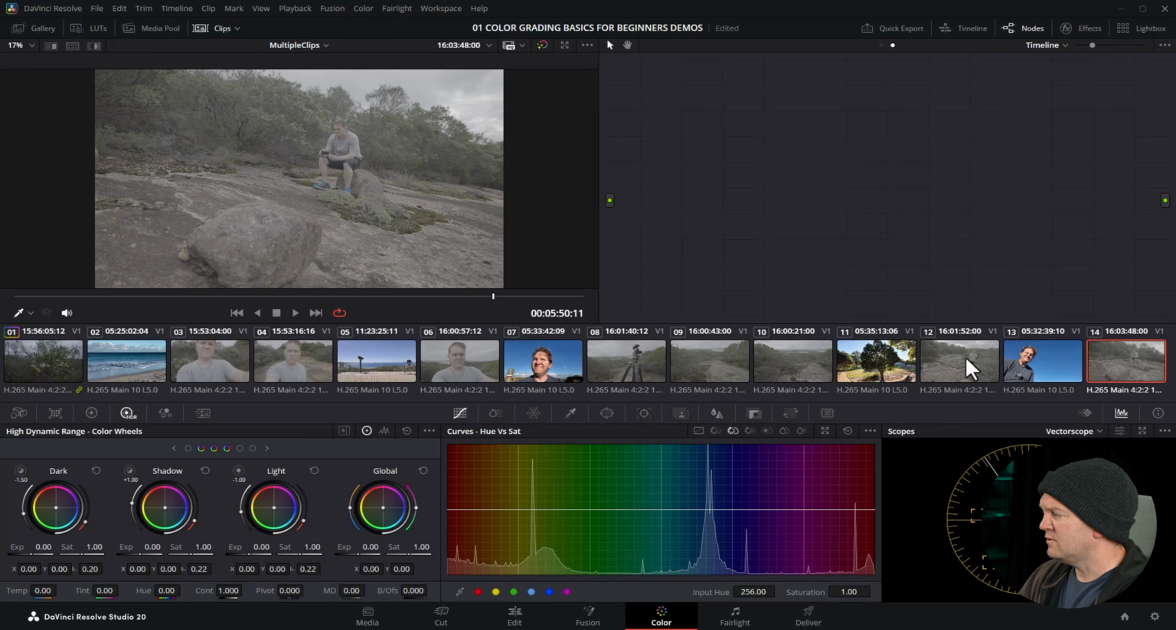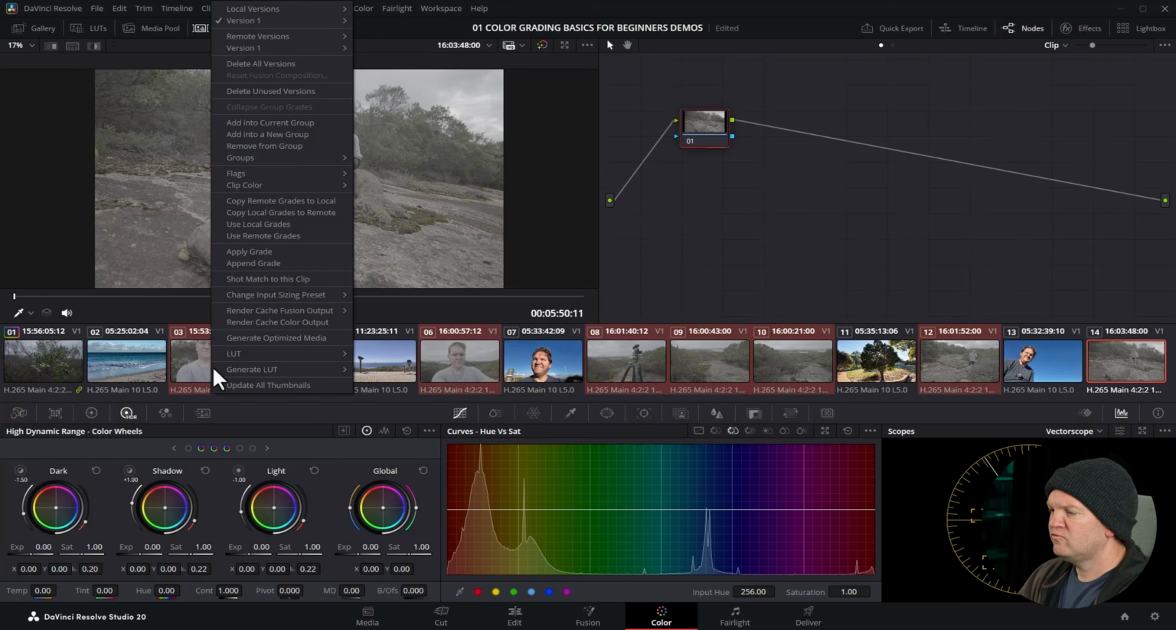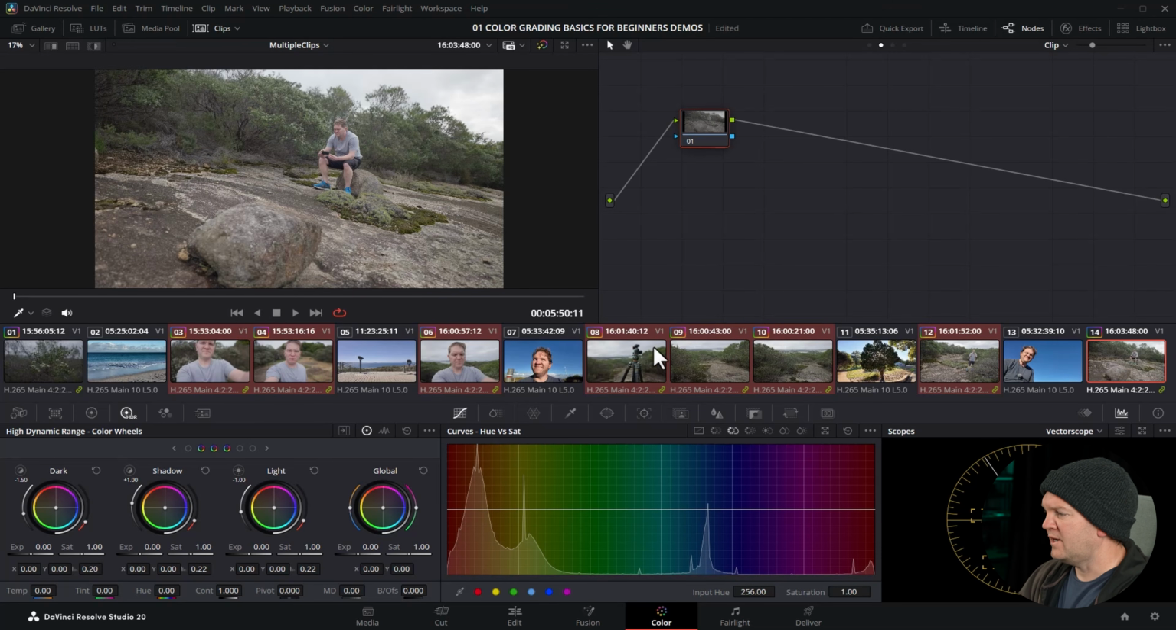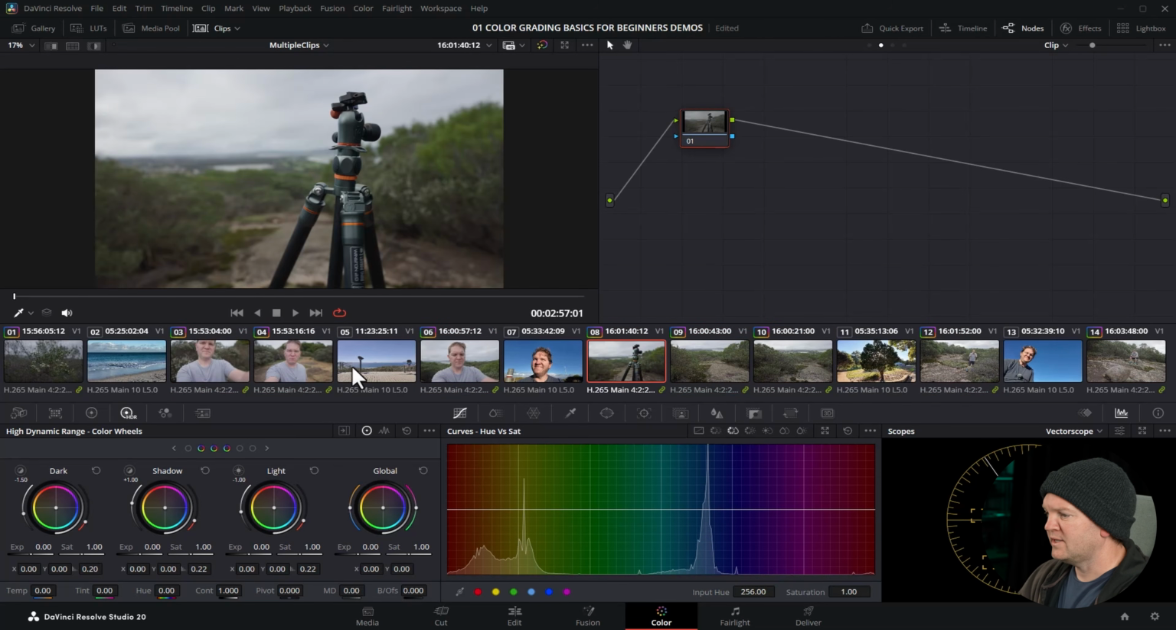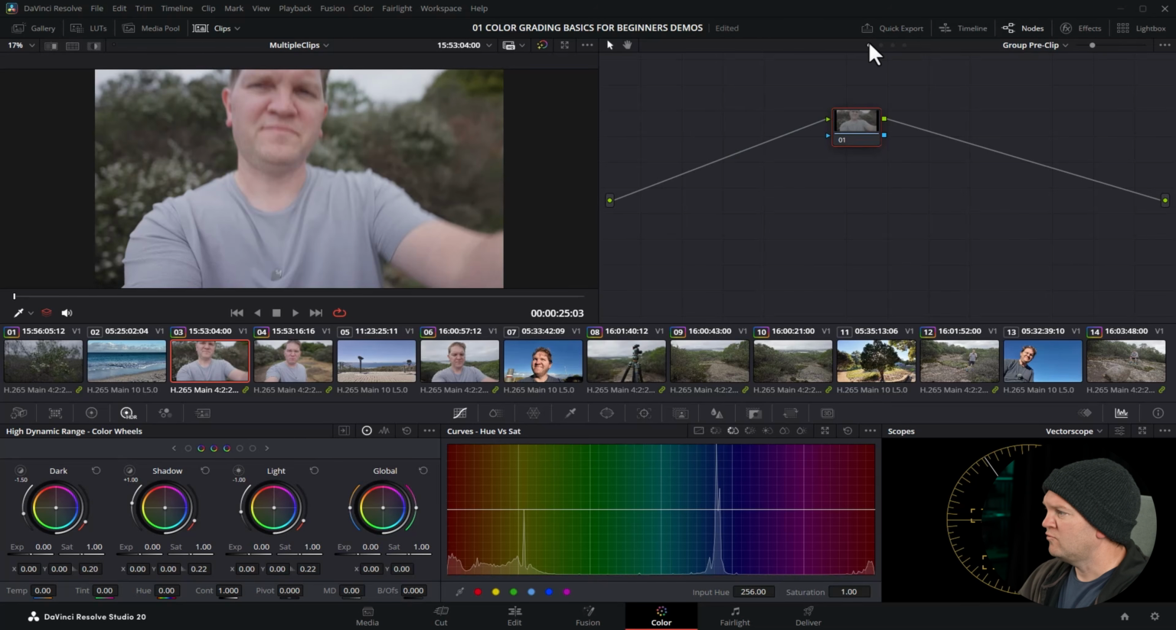So what I'm going to do is hold down Control and select all of these other S-Log3 clips and right click, come up to groups, find the S-Log3 group and choose Assign to Group, and watch what happens to all of these clips when I do this. They all now have a color grade applied, and they all now have the conversion from S-Log3 to Rec. 709, which is happening in the group pre-clip and the group post-clip.